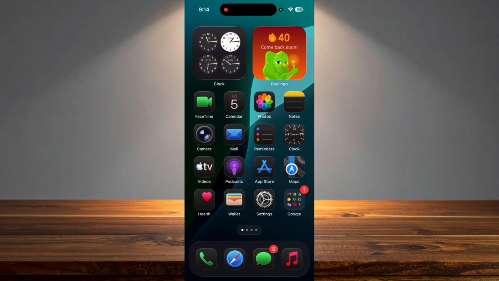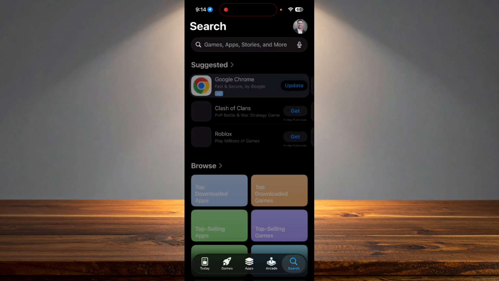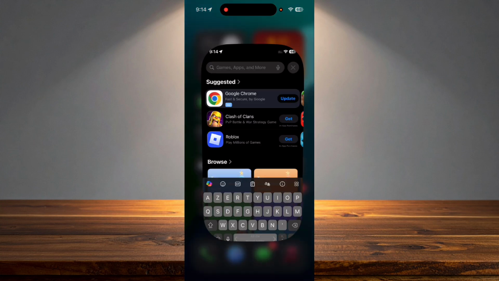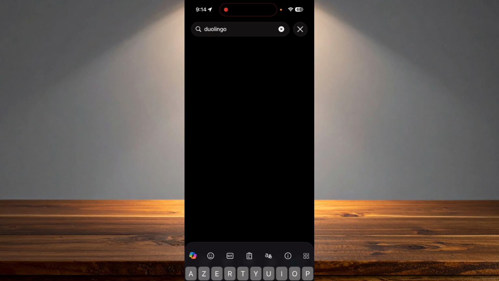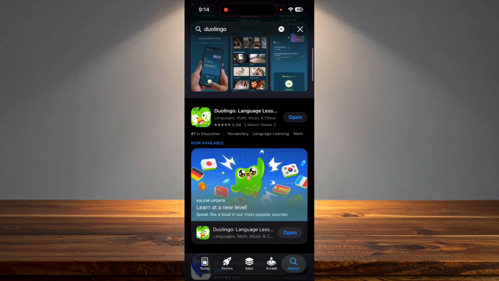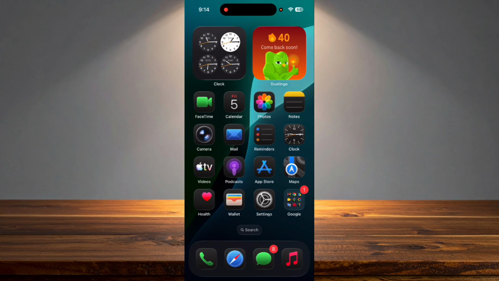Another thing you have to check is that the Duolingo app is up to date. To do that, go to the App Store, and after that look for Duolingo and go to the app. As you can see, the blue icon for me is open, which means that the Duolingo app is up to date. If there is a needed update, you have to check it and do the update.